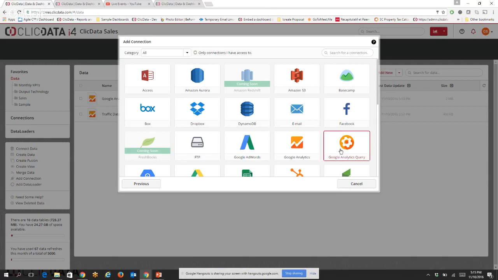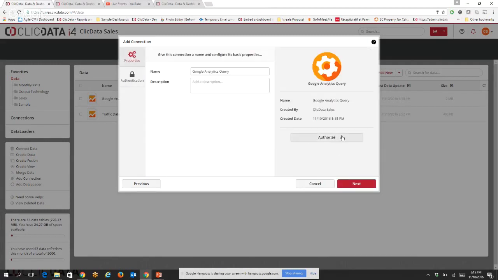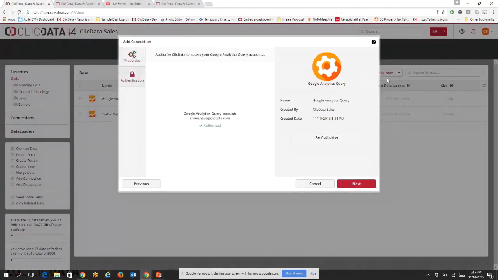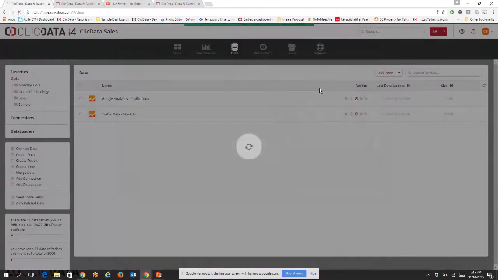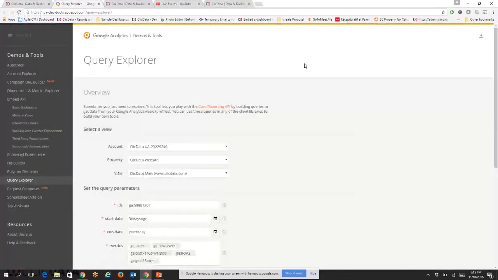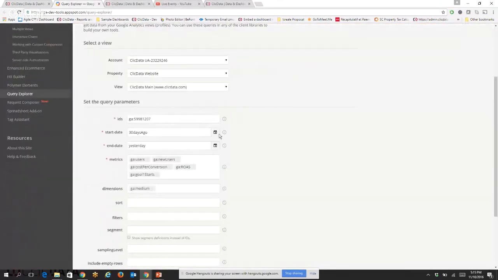All you have to do is go ahead and select the connector. You authorize the connection. Once you have authorized the connection, you just click on next. At this point, you need to add a query from your Google Analytics. And if you're not familiar with how to write queries, just click on the Query Explorer, which takes you exactly to the Query Explorer on Google Analytics. You just have to select what kind of query you want to build. So let's say, again, from my website, I would like to get data for the last 30 days.